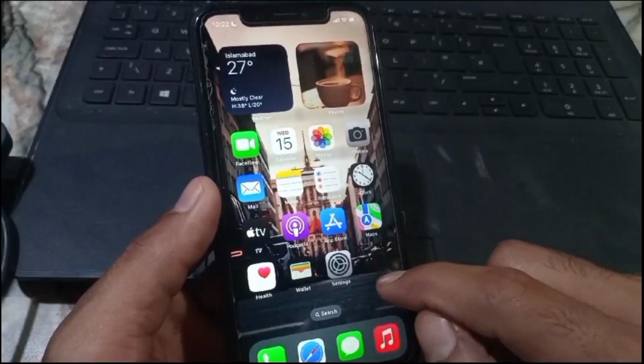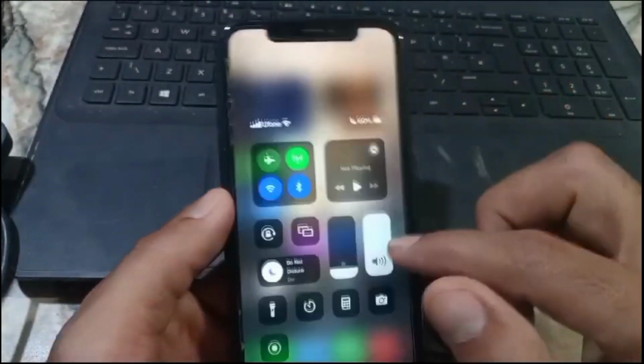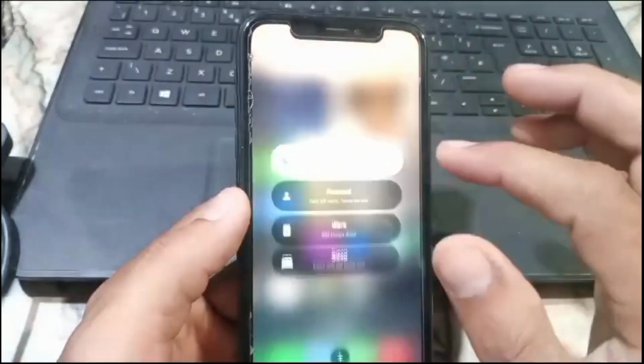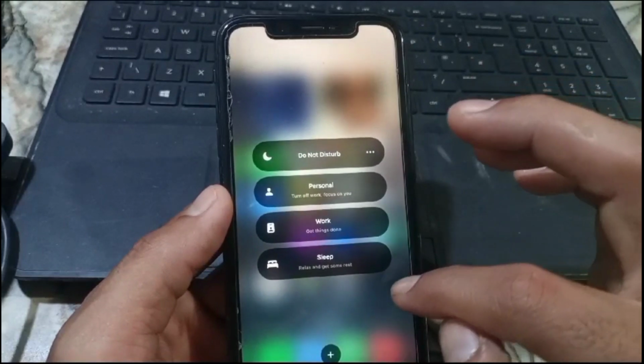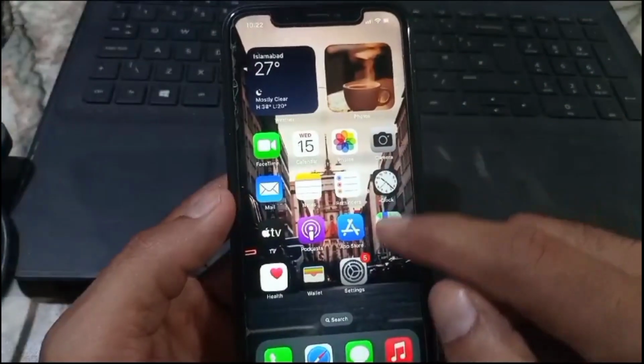So guys, first of all, check Do Not Disturb. Scroll here. If Do Not Disturb is on, turn off Do Not Disturb first. After turning it off, see the next solution.